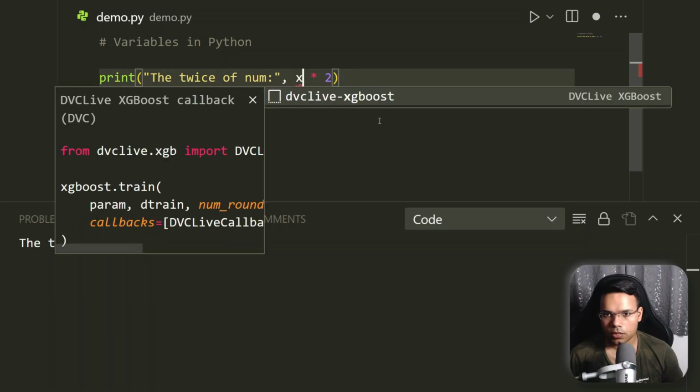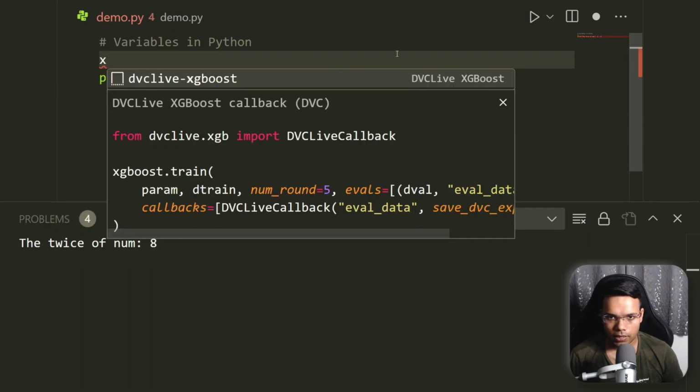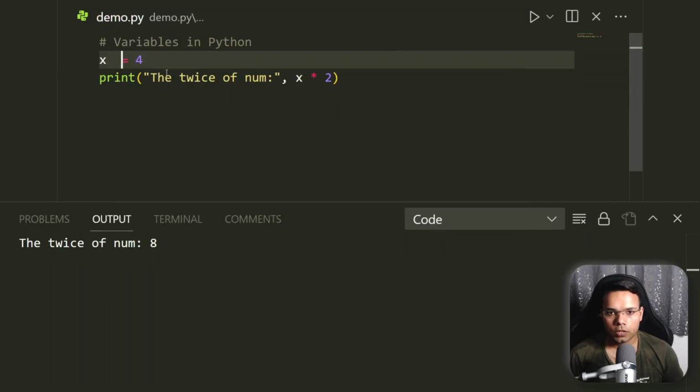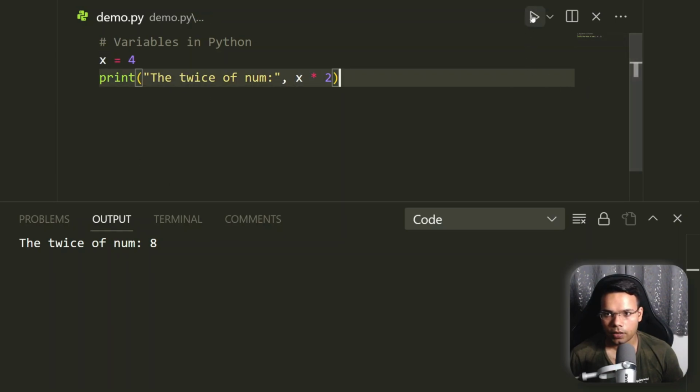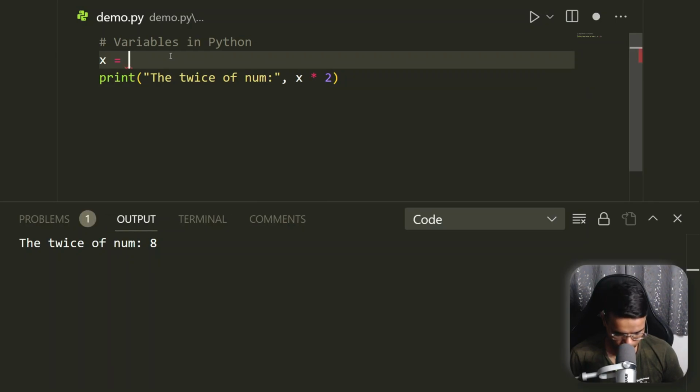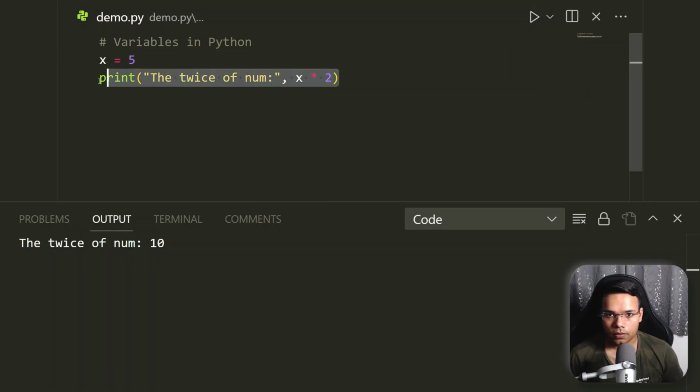So what I will do is write x, and define x equals 4. This way, the x in the statement will be replaced by the value of the variable x. If I run it again and change it to, say, 6 or 5, you will see that the statement remains the same. I am only changing the value here. That's a very simple example of a variable.